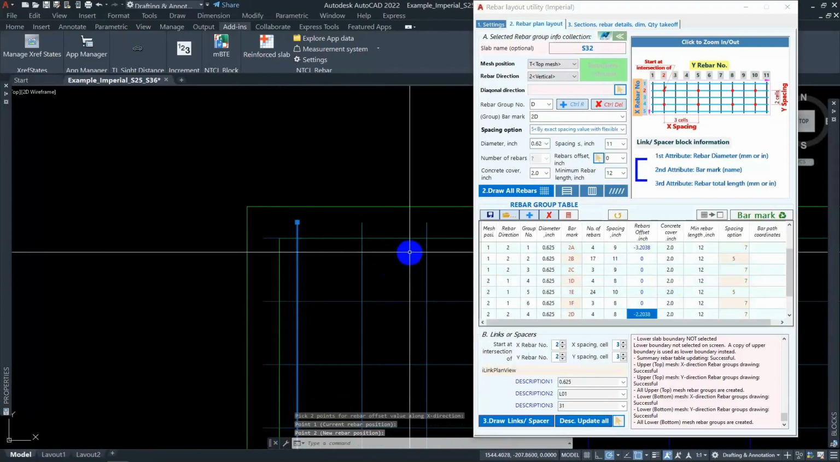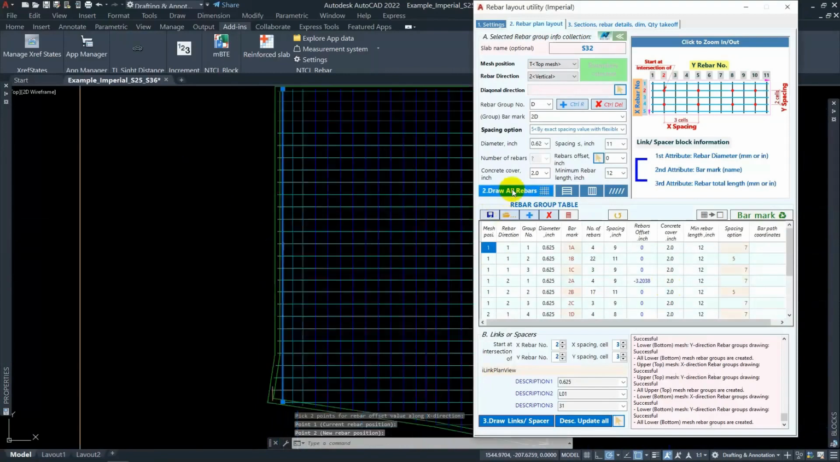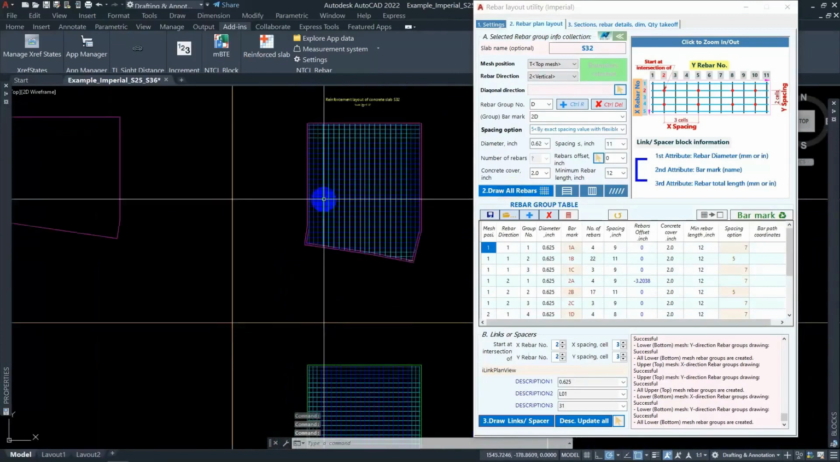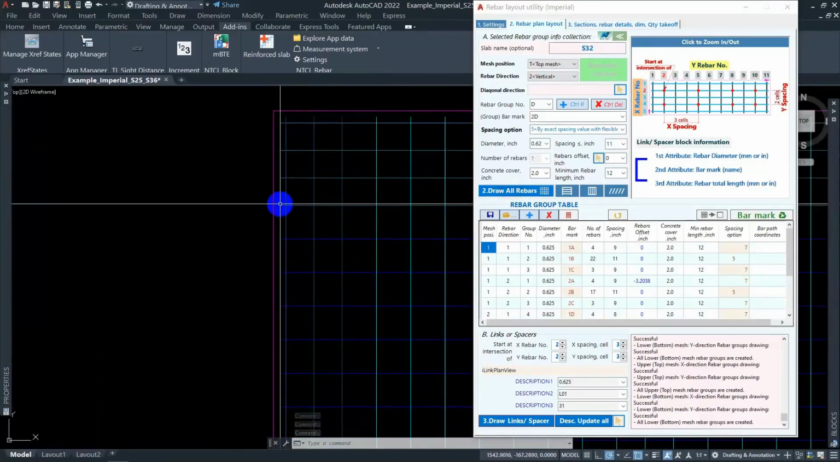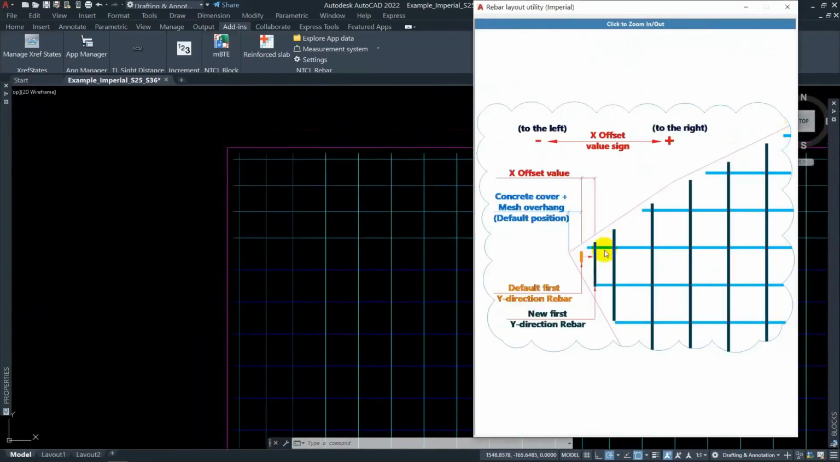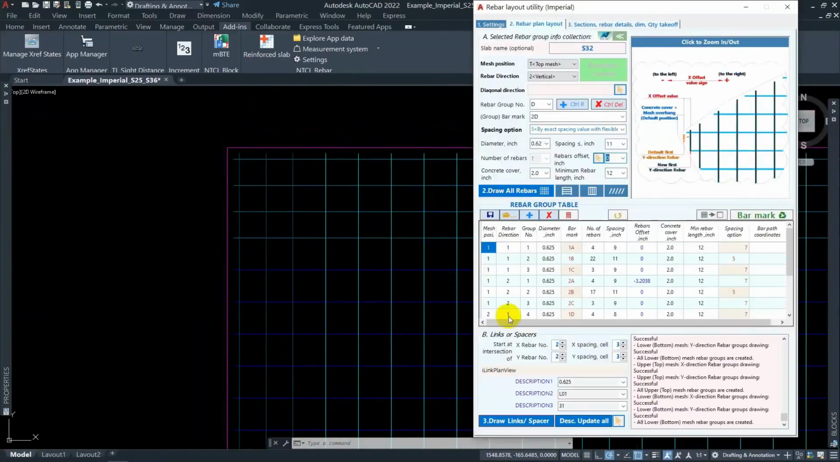Click Draw all rebars again to see changes. You can zoom in the illustration image of offset value to learn more. You can save all parameters in Rebar Group table to disk for use later.